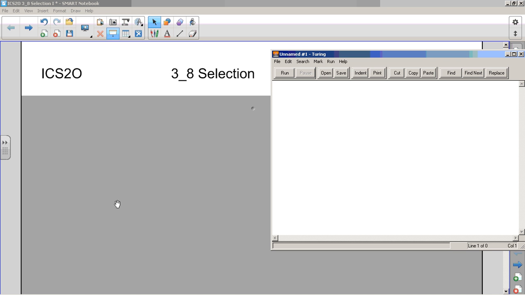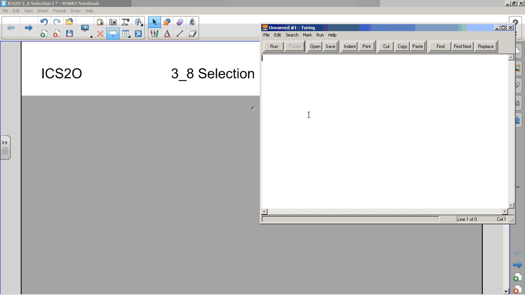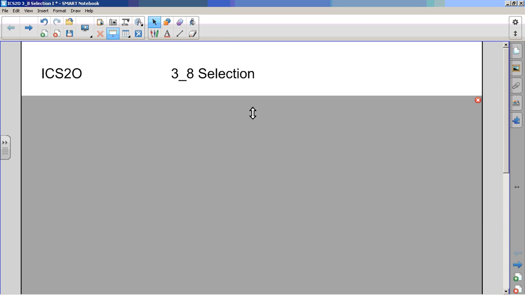You don't have to use Smart Notebook if you don't want to. You could probably use your Google Docs or any word processing document that you want. There's going to be some pictures at the end, but those aren't going to be compulsory to have in your notes. But notice that I do have Turing open, ready and waiting for me to type some code in to play with and explain the concepts that we're going to talk about. All right, so let's get at it.